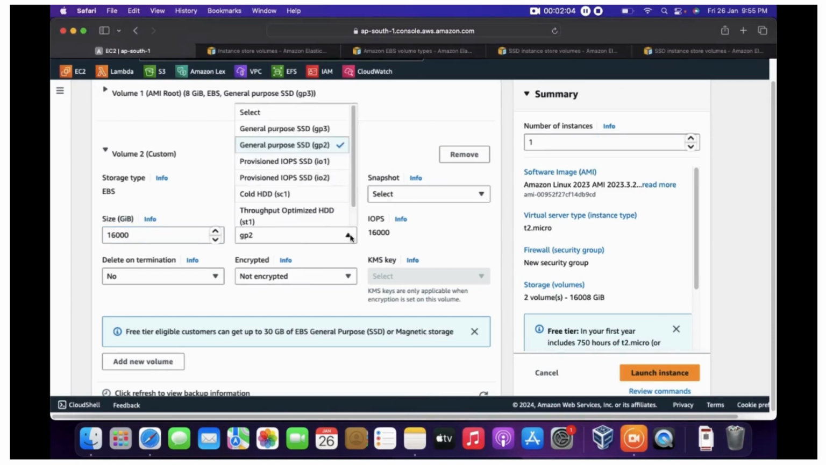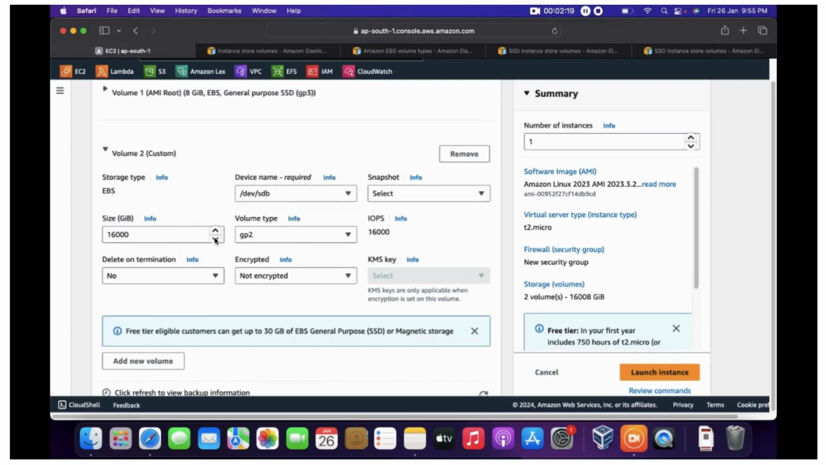Okay, so EBS storage volume types. With GP2 you can make a root volume. Again, GP2 supports a maximum of 16 TB. The maximum supported IOPS is 16,000 and the minimum IOPS is 300. And after every 100, you'll get the 1 is to 3 relationship.